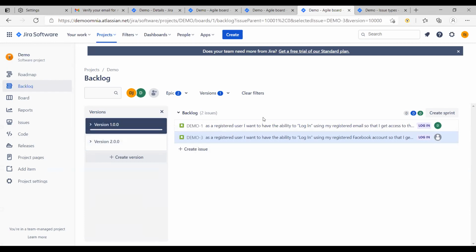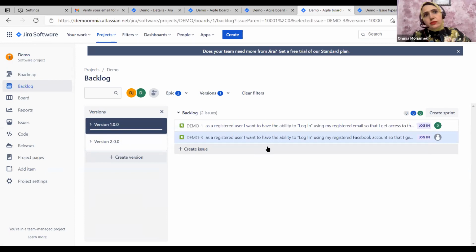Sorry, Omnia, one quick question. Let's say tomorrow our story fails in UAT, right? If you're adding it to a different sprint, can we move that story to a different version after the sprint? It is not recommended, but yes, you can edit that and change the version number, yes.